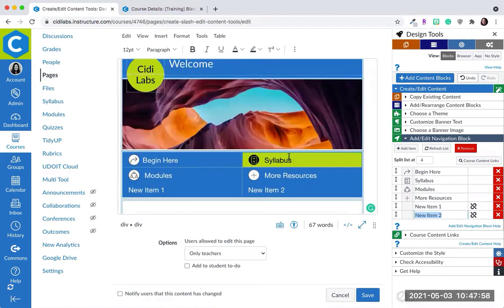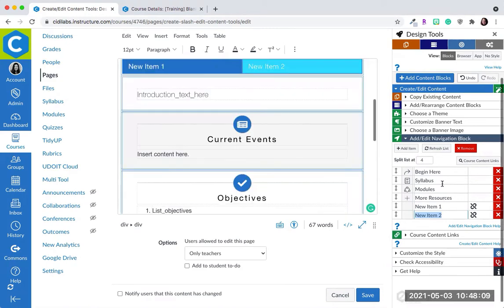So navigation items are always set up as empty links. Even if they don't have a destination to them yet, they're still set up as links. So that's one thing we need to pay attention to.